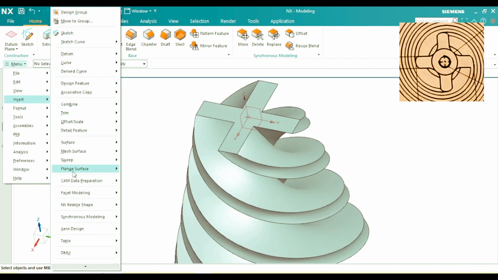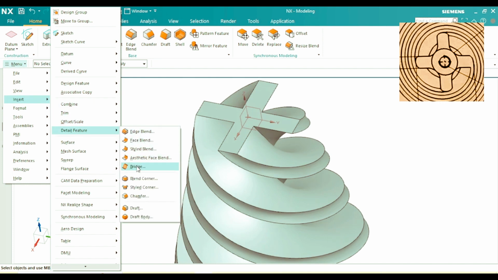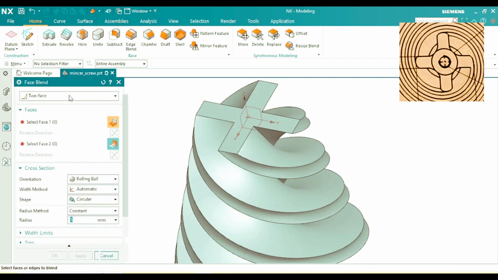Now we will apply blends on the edges of the screw. We will be using face blend for this. Let's look at the blade profile again. We notice a blend applied tangent to the 3 edges. We will create this fillet using the face blend option.